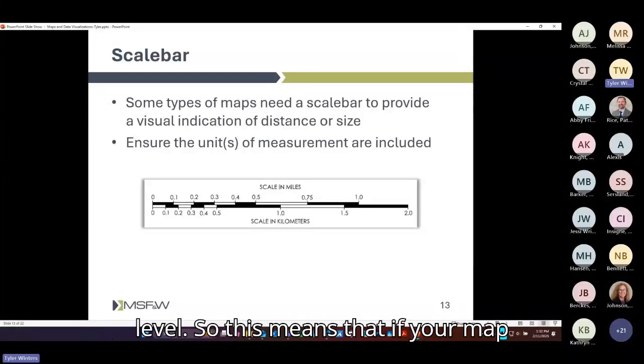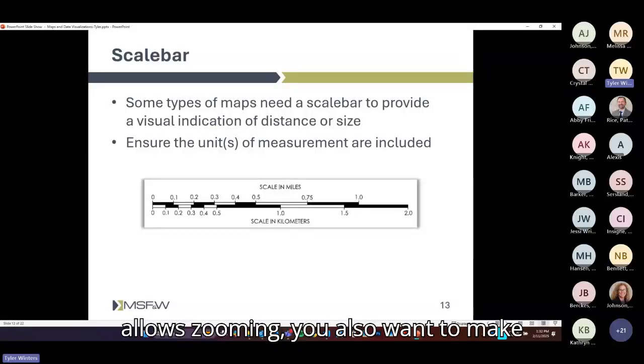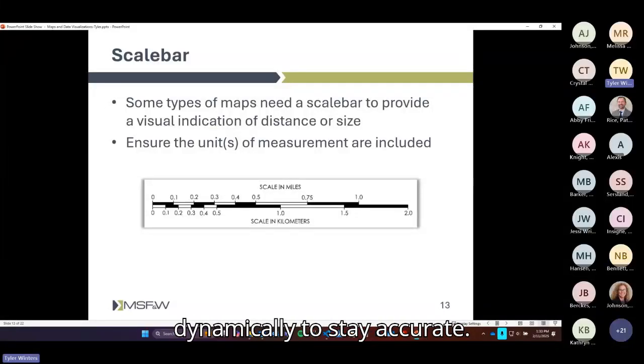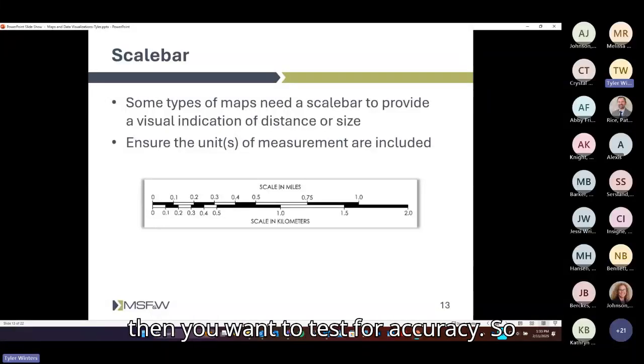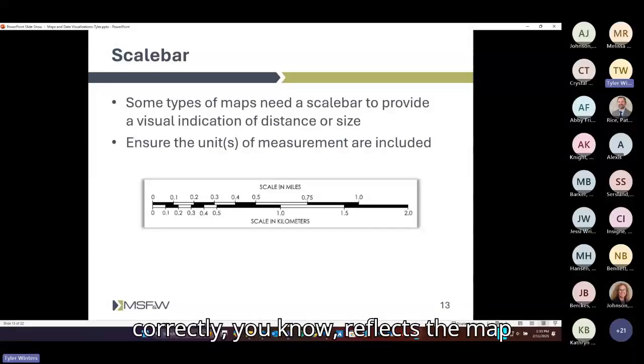So this means that if your map allows zooming, you also want to make sure that the scale bar adjusts dynamically to stay accurate, just to keep those scale measurements accurate, no matter how far somebody's zoomed in or zoomed out. And then you want to test for accuracy. So double check that the scale bar correctly reflects the map scale, because misleading users defeats the whole purpose of including a scale bar, right?